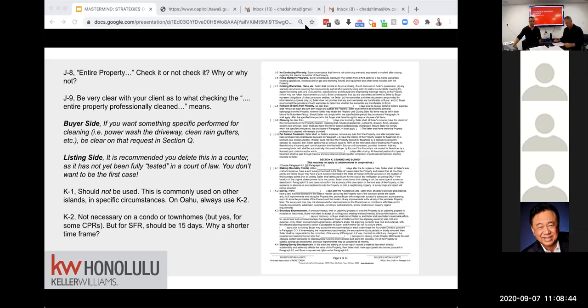Why or why not? Again, this latest iteration of the purchase contract, as far as I'm aware, and I asked Kimo about this, hasn't been tested. I'm sorry, I said J8 entire property, it should be J9 entire property for the cleaning. It hasn't been tested yet in terms of a lawsuit or by a court or anything like that.